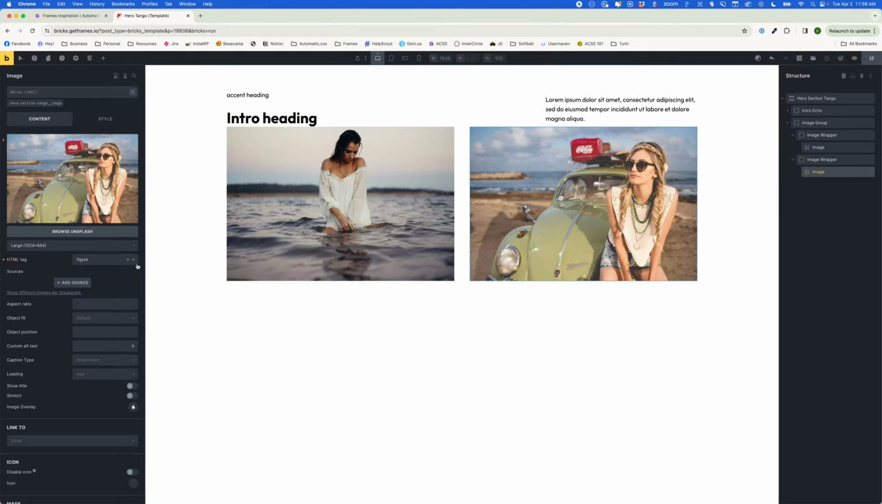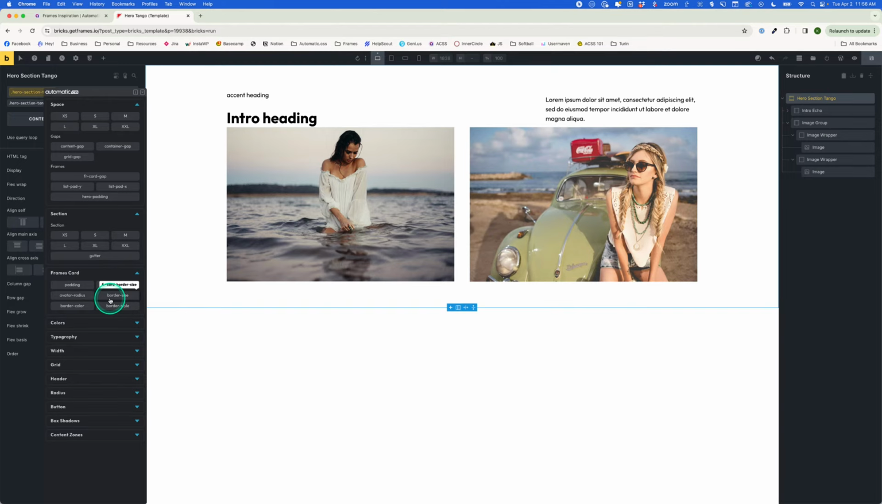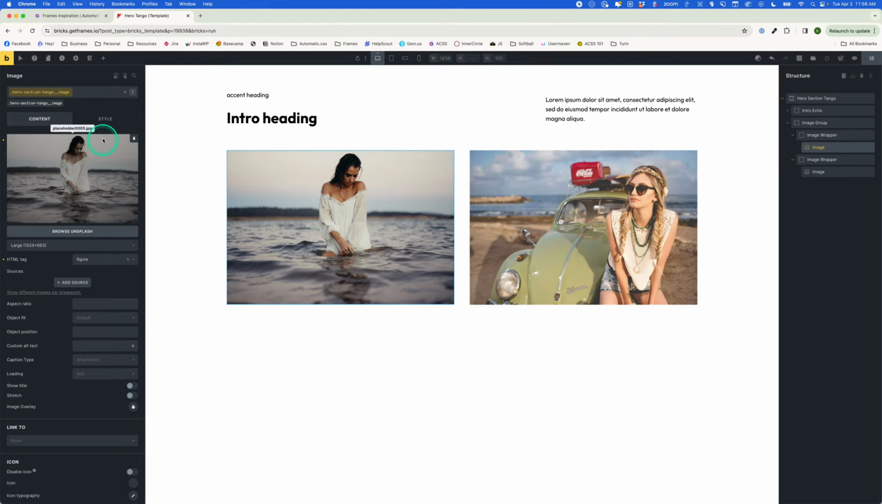Now we've got complaints and we've got customer service time. Okay, so try to avoid these things, don't we? All right, hero section tango, row gap. I'm going to come down and put a container gap on this because we don't like these things touching each other. Okay, so let's talk about forcing an aspect ratio.